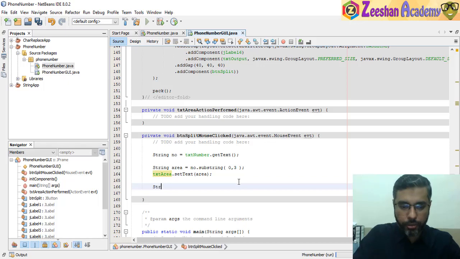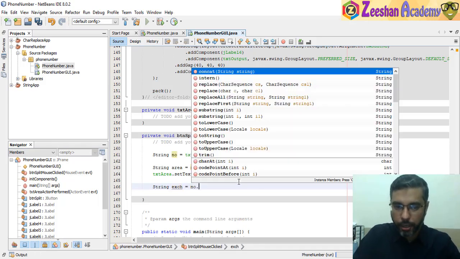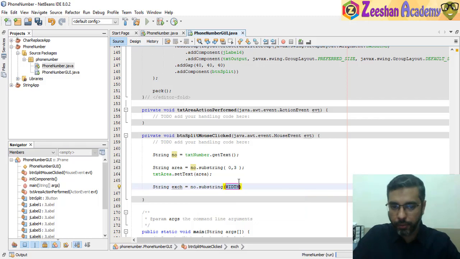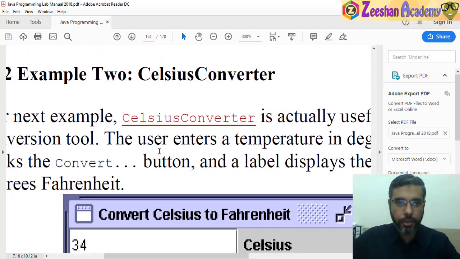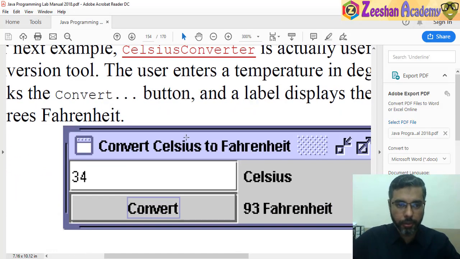We go into a string, exchange. exchange is equal to, now I go into number dot substring, and I will specify 3. Now why do I need to specify 3? Because if I cancel this, what happened?